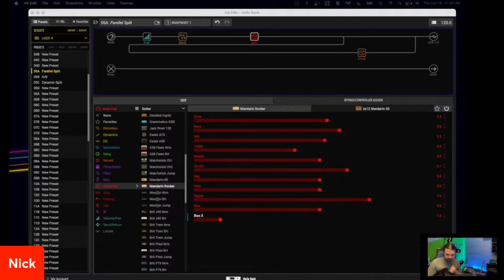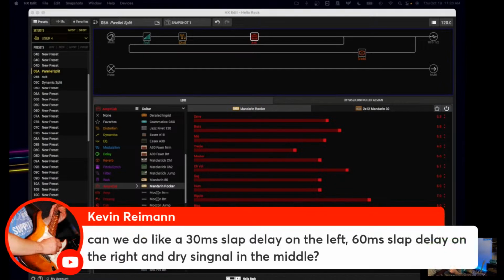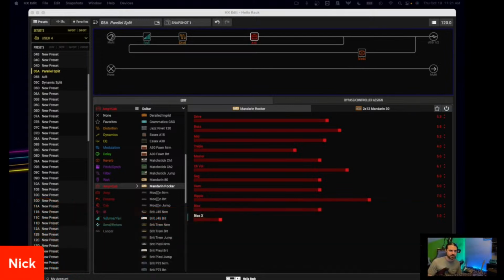Can we do like a 30 millisecond slap on the left, 60 millisecond slap delay on the right, and dry signal in the middle? So we definitely could. That's where I would have to do some reorg of what's going on here. Let's see if we still have time for that.